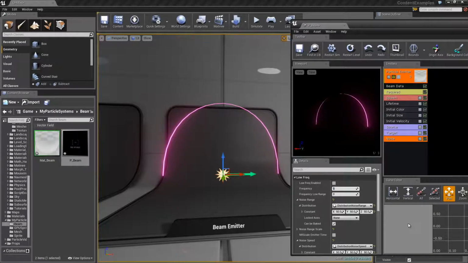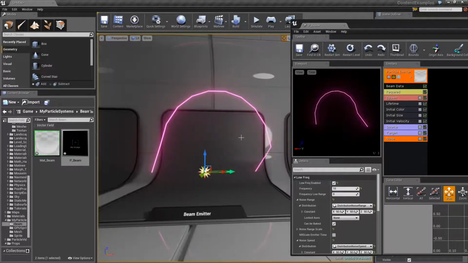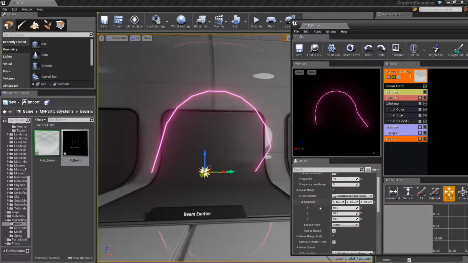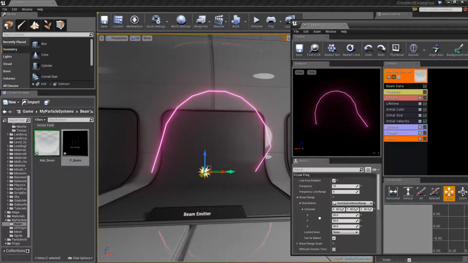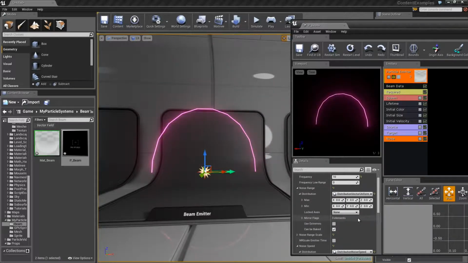We'll take frequency and we'll kick it to, I don't know, let's try 10 for starters. We'll also set low frequency enabled, so that gives us a low value. Then we need to specify the noise range, which is currently just set to a constant, and then we've got our noise speed as well. So let's see here. We don't really care too much. In fact, let's do this. Let's take our noise range and set it to a uniform. And we're going to take our max and set that only in Y and Z. We're not going to set that in X. Let's say in Y to about 10 and in Z to about 10.